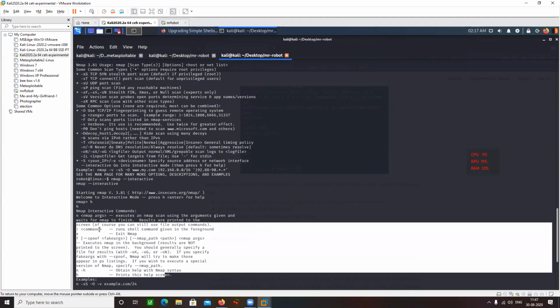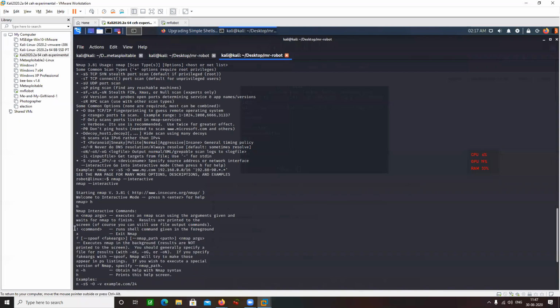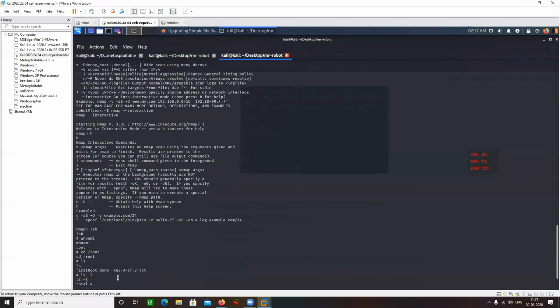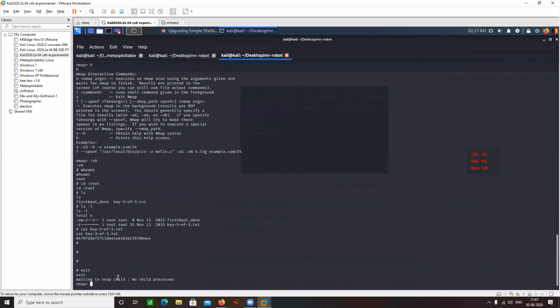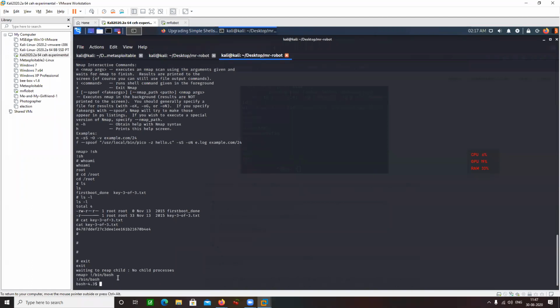Out of all of them, the most important command is this exclamation mark command, which runs a shell command given in the foreground. So through the nmap interactive version, I am able to run shell commands. If I'm able to run shell commands and nmap is running as root, let's try to run a shell command here. Let's try to do exit here. I can do the same thing using /bin/bash. That's also a shell, and it's not working this way.